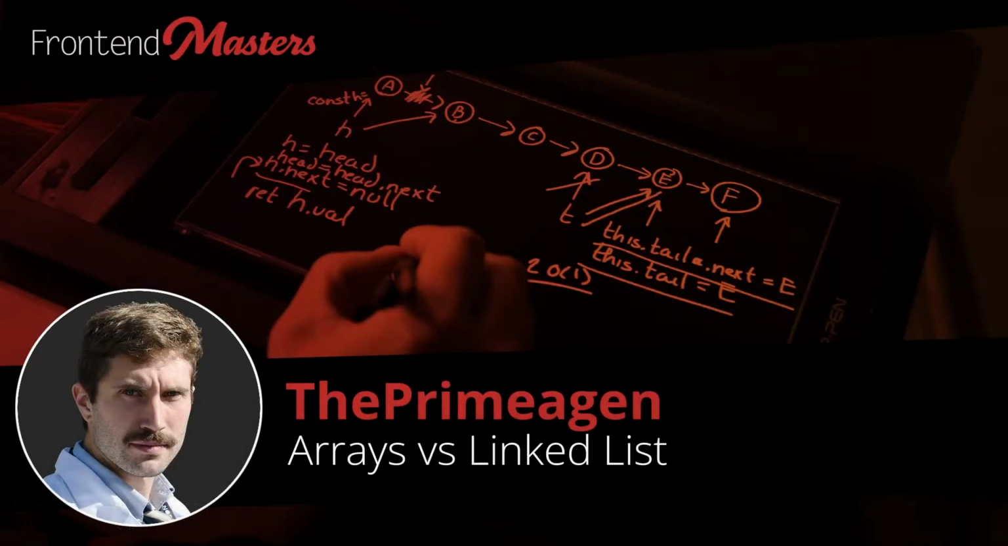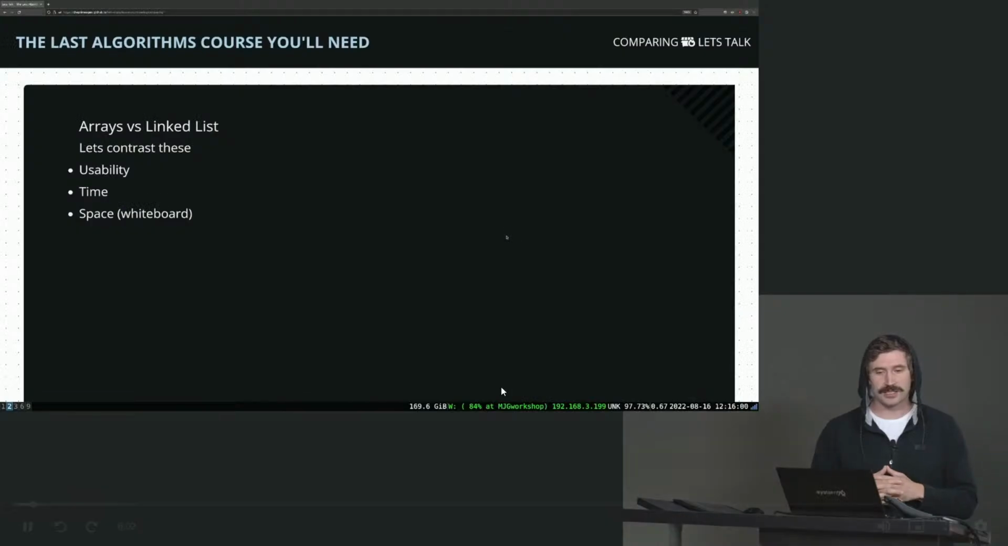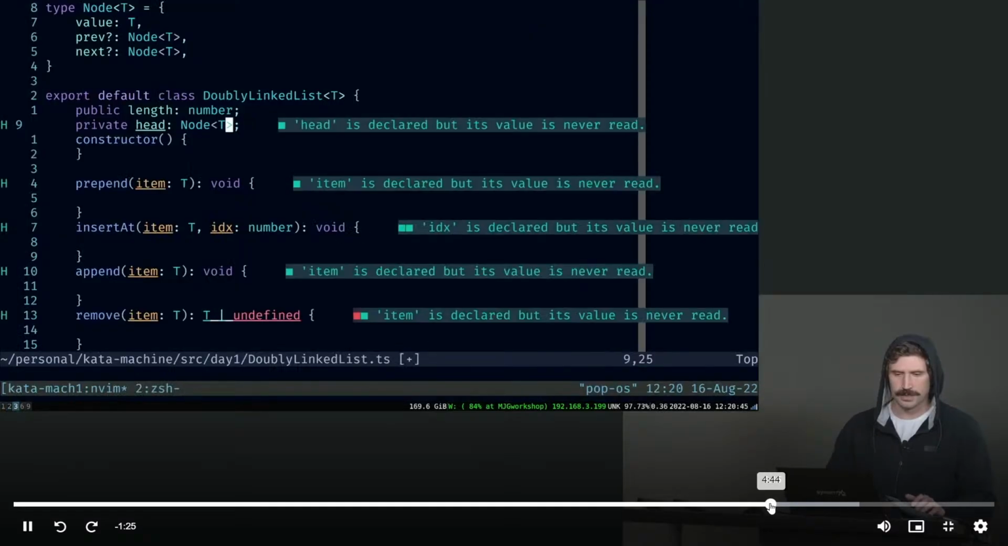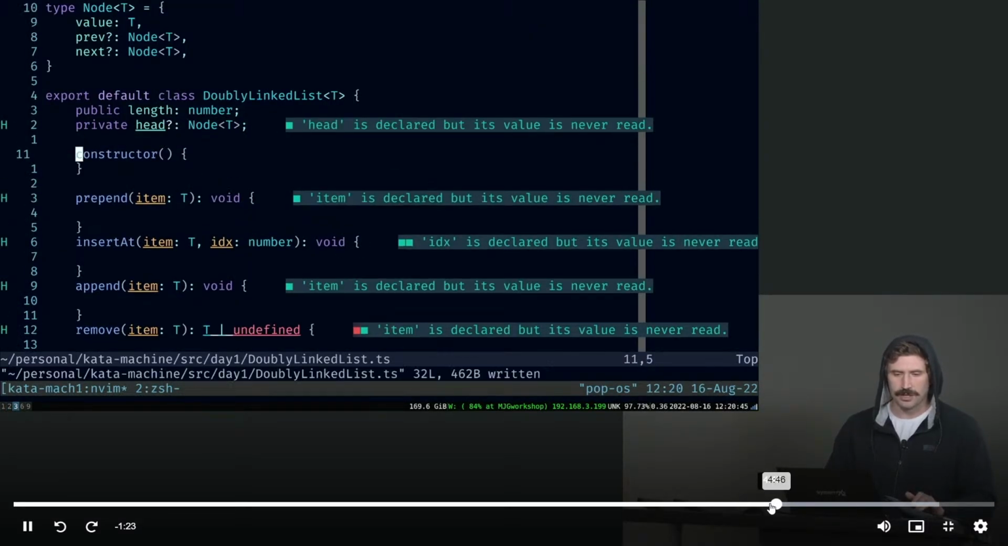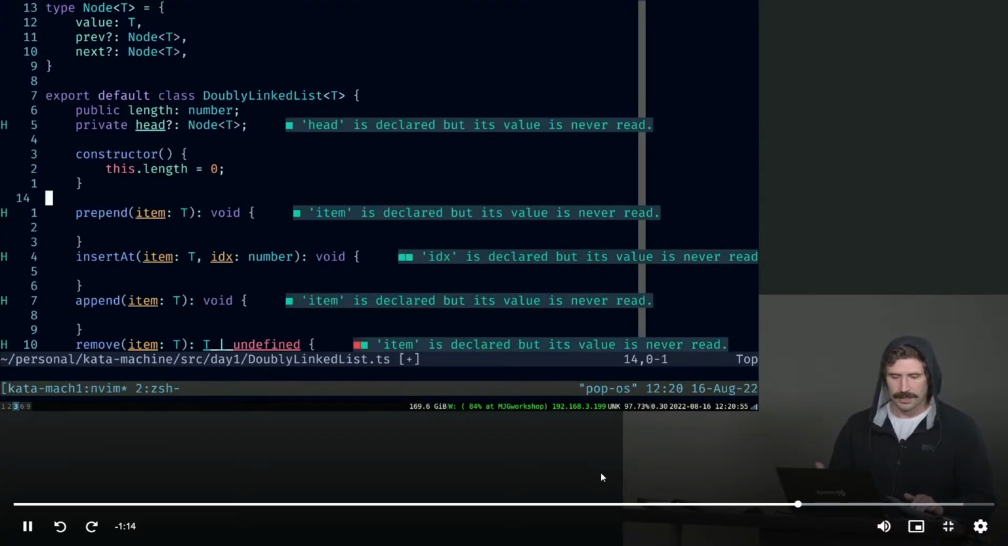All right, so we're going to keep on going here, and this is the part of the class where we're going to do a little bit of comparing and contrasting. So let's think about the usability. So I won't implement all these operations. We'll just do this, right? This dot length equals 0. Why not? Do all that stuff.